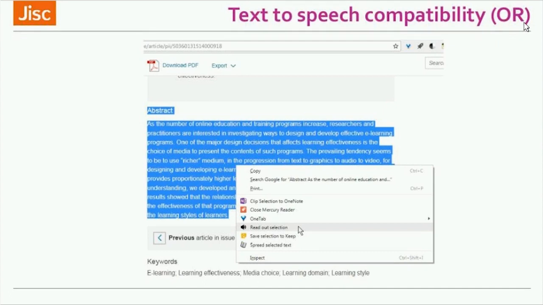Here's another one, because we're online, so it's the OR, online reading. I've also got text-to-speech compatibility. So there are different ways of providing text-to-speech. The most reliable way is the way that Ingenta have done it, where they've actually got a bespoke reading solution built into the system, so you can click on a paragraph and it will read to you.